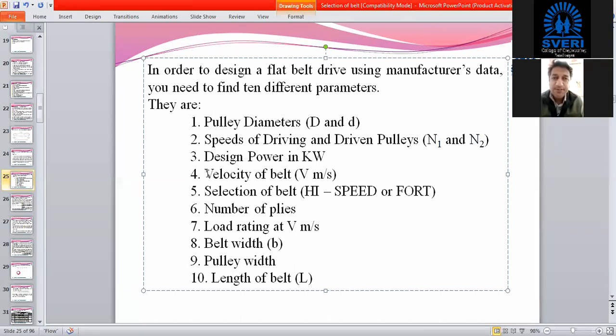Then the fourth step is that we have to calculate the belt velocity, or velocity of that belt in meters per second. That is, we have to calculate the linear velocity of the belt. The fifth step is that we have to do the selection of belt, that is, high speed or forward belt.